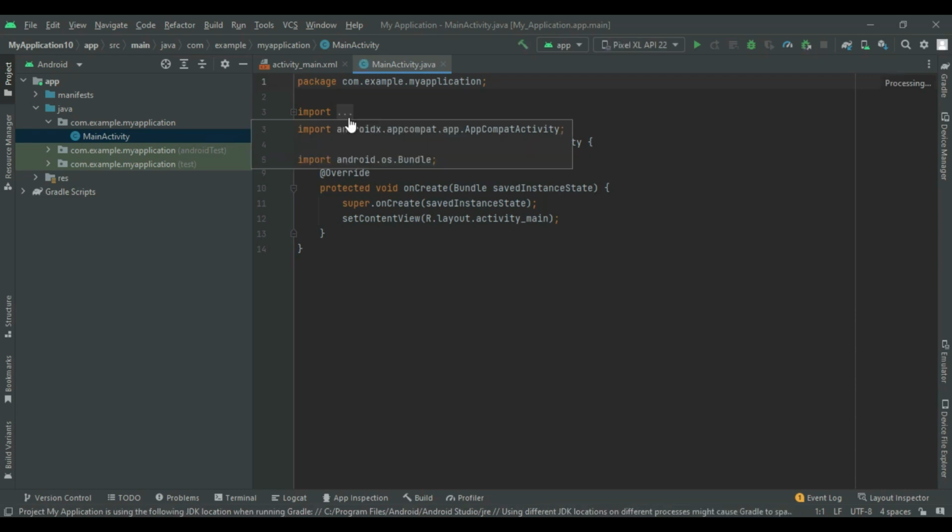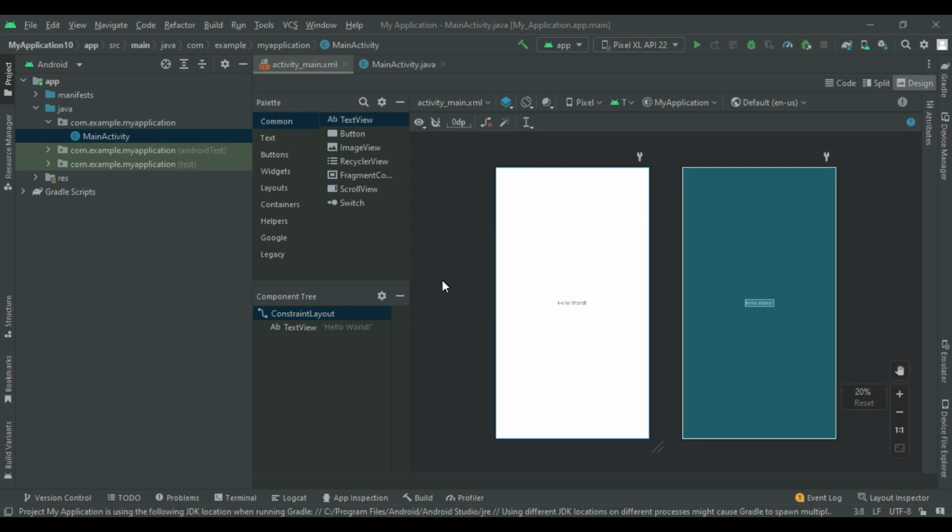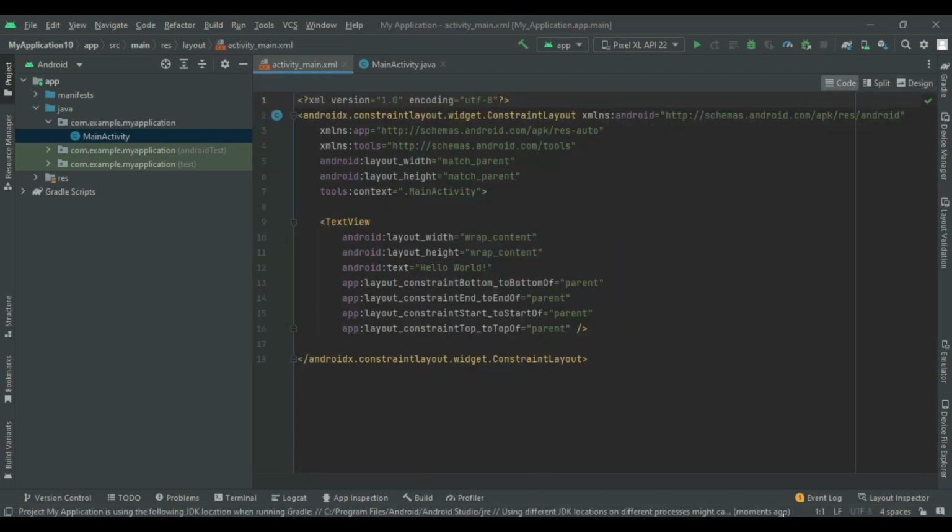Once you get the files MainActivity.java and activity_main.xml, we are waiting for activity_main.xml. Once it comes, then we will start making the intent. So this is the code part.